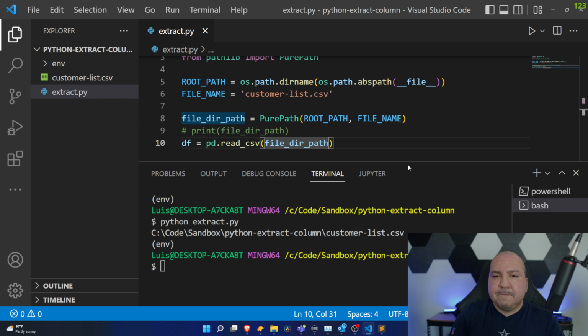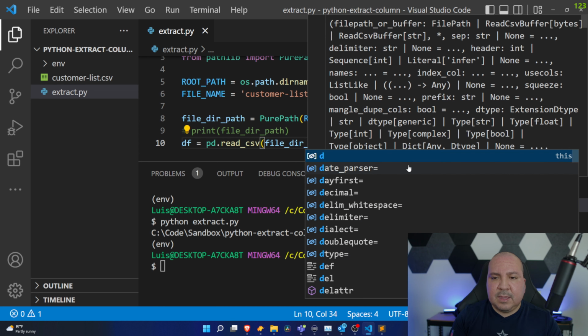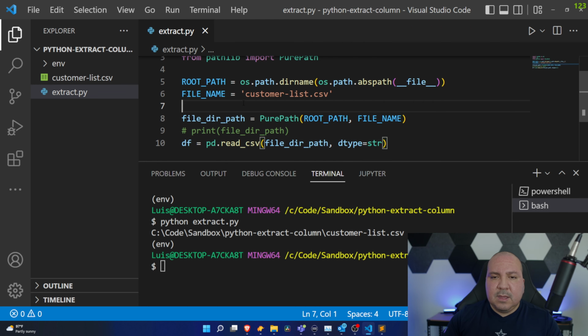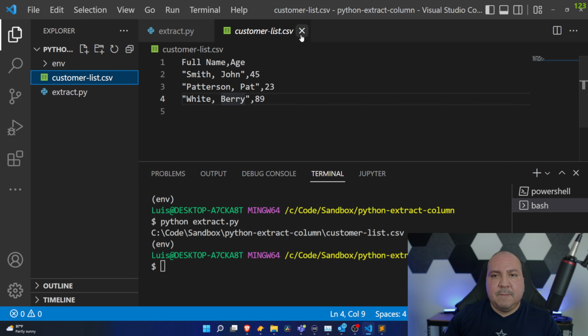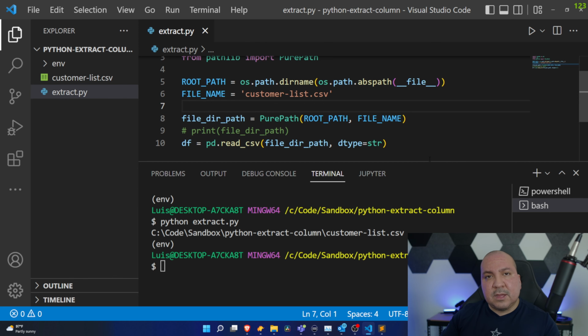Alright, so the next thing that we're going to bring in is I'm going to have my data type be string. I don't think it matters in this case for what we're dealing with in this data set, but I'm doing it because I'm giving you some examples where it does matter.